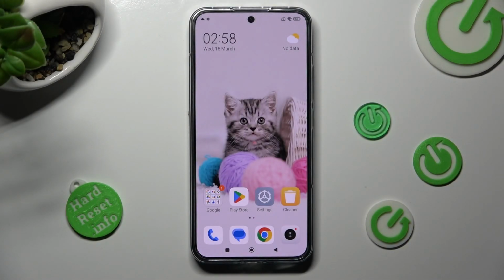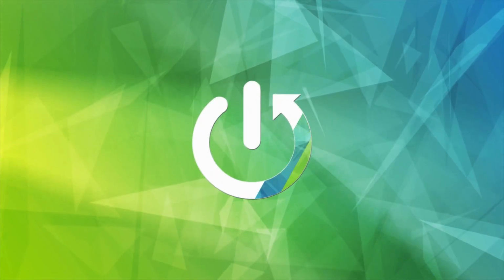Hi! In front of me is XIAOMI 13 and today I would like to show you how you can switch on or off location of this device.